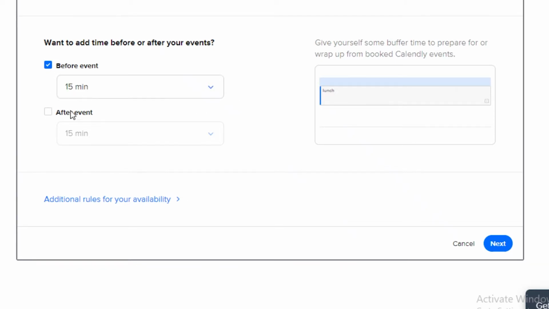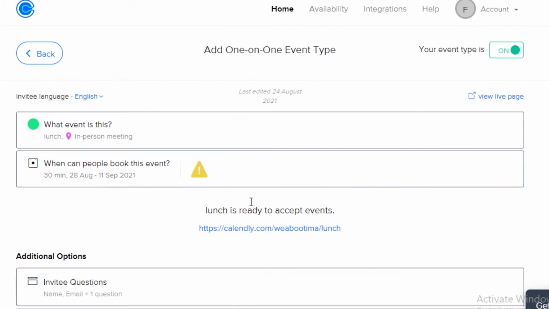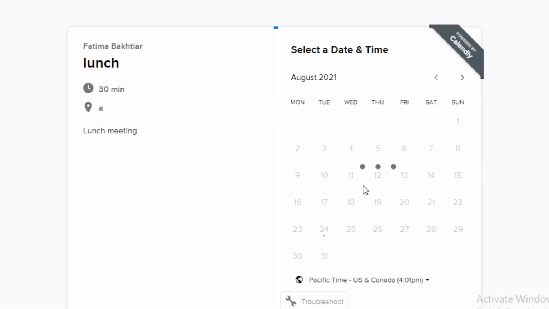So if you want to add some extra time, maybe the assistants need to be present before their CEOs arrive, or maybe security needs to clear out after the people leave, anything like that, you can add that over here. And then you're just going to click on next. And now this is the invite. It is ready to accept invitees.